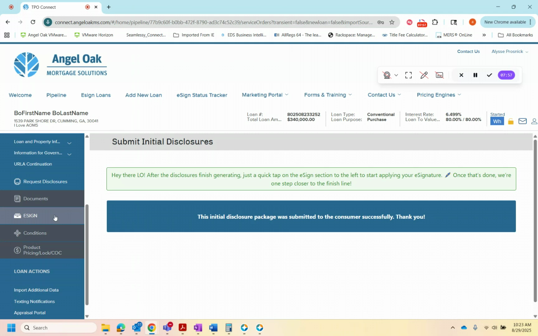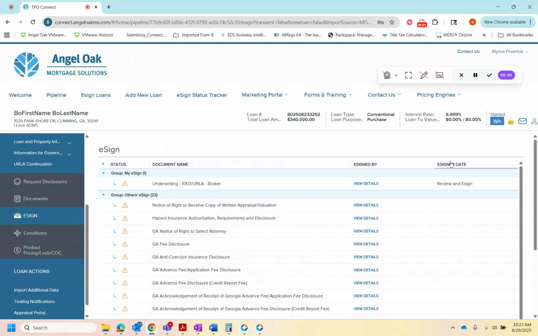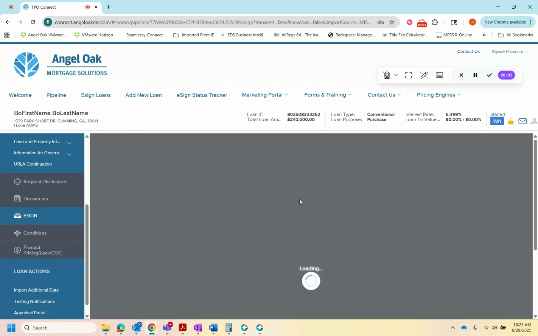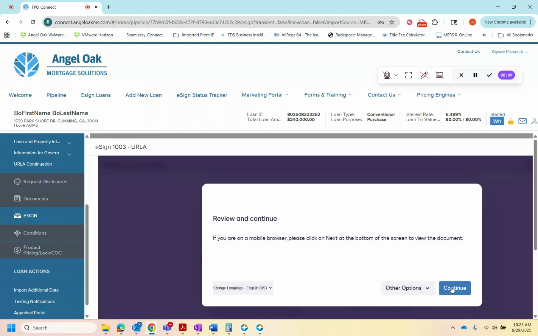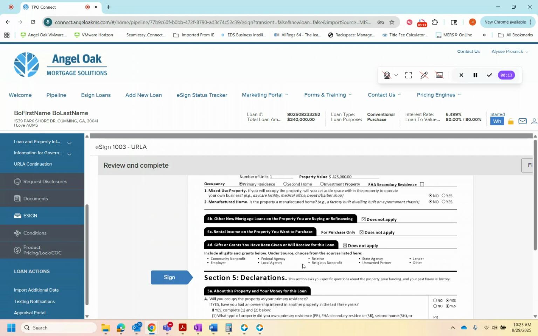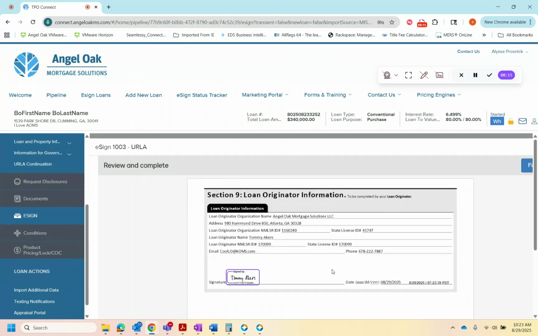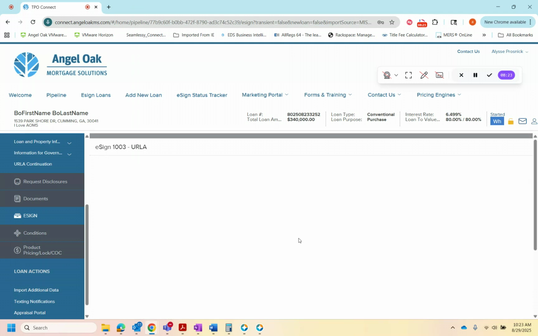Let's move over to the e-sign section of the loan. And as the loan officer, I'm able to go right in here and review and apply my e-signature now. I want to do that immediately after sending the package so that as soon as the borrower applies their e-signature as well, then all of those documents will automatically retrieve into the loan. I'm going to be sure to click Finish at the top right after I'm done applying my e-signature.